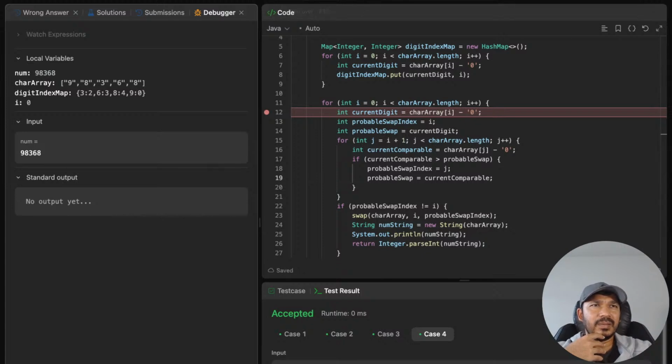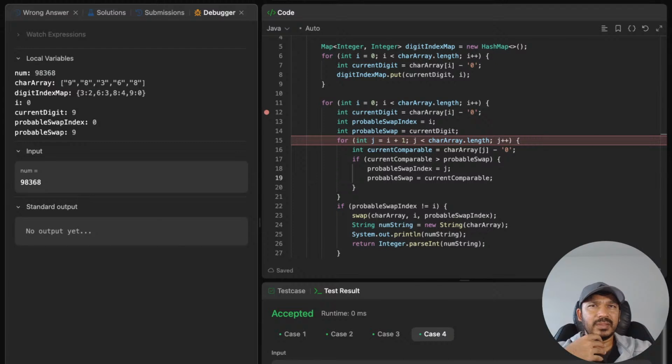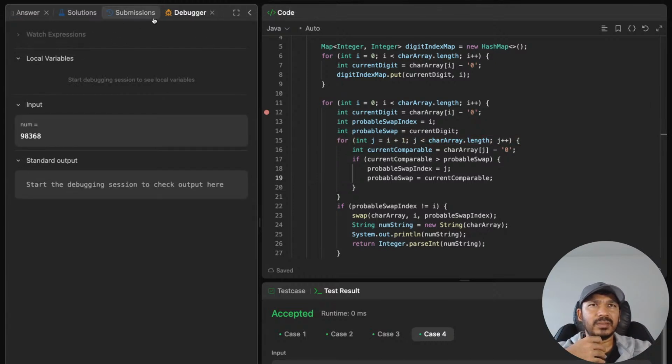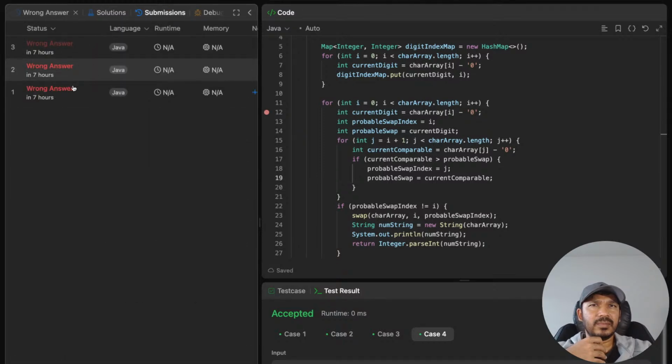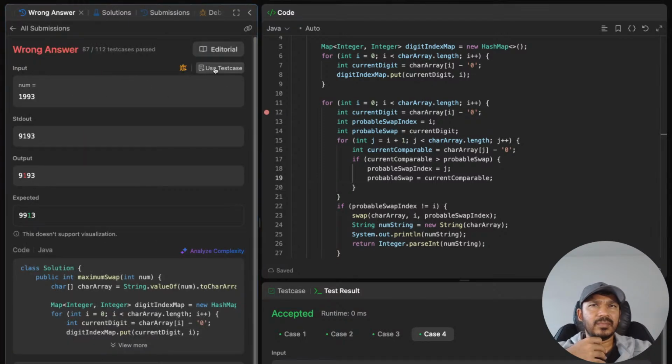Okay, current digit 9, so not significant. There is nothing. Okay, 9913 and 9. Okay, 1993 is the number given. This 9 should replace this 1. What I did is I replaced this 1 with this 9. So I should replace it with the rightmost 9, not the leftmost 9.